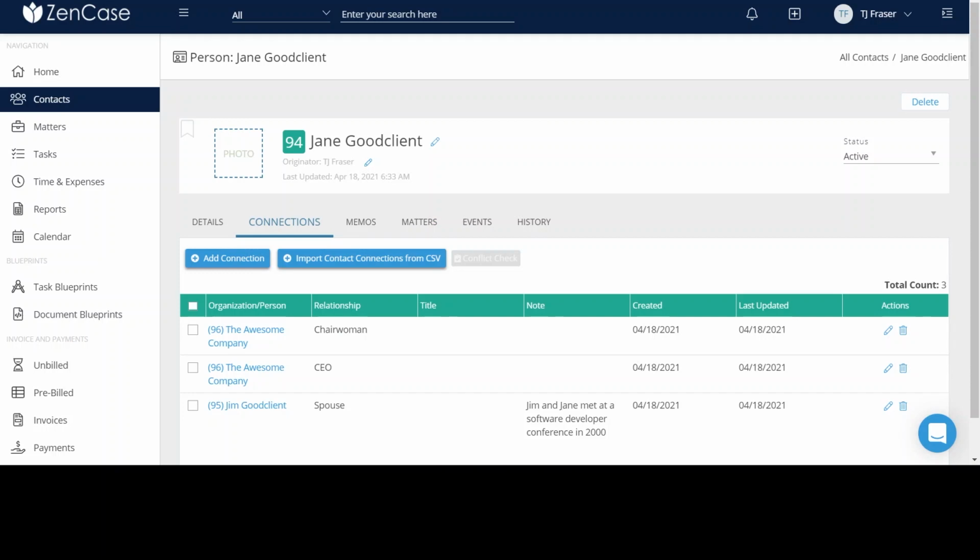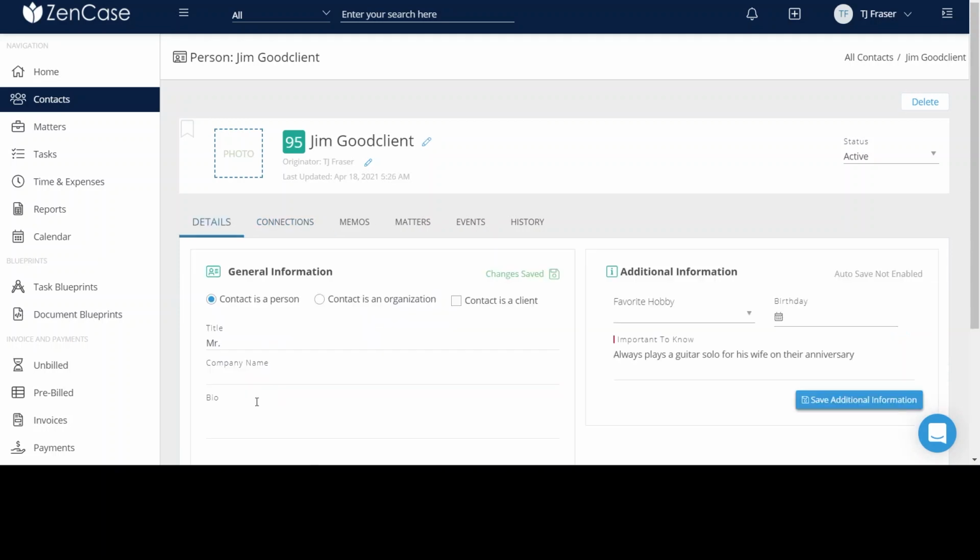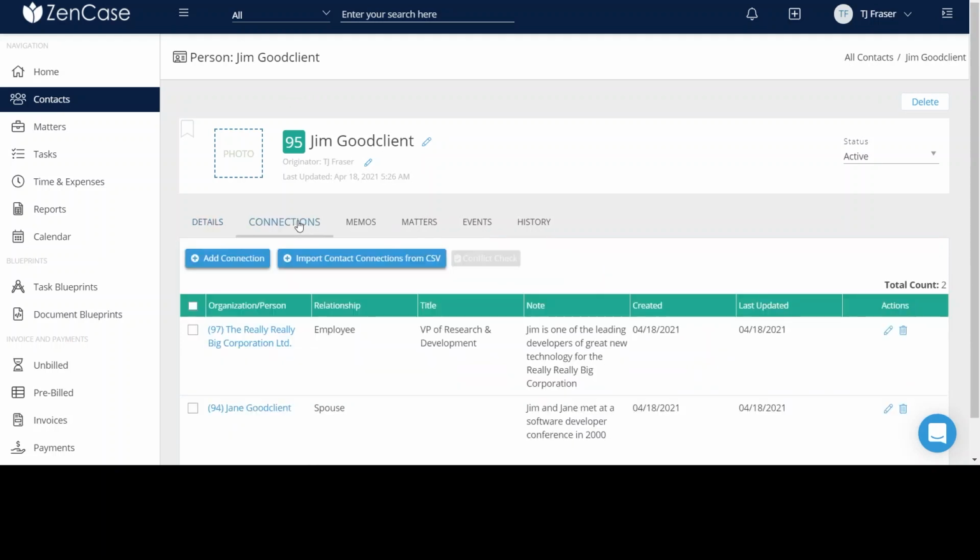When you click on any connection, it will take you to that connection details page where you can also see connections for that connection as well. One of the things that you should note is that when you create a connection in Zencase, it shows up on both the contact where you created a connection as well as on the contact that you are connected with.